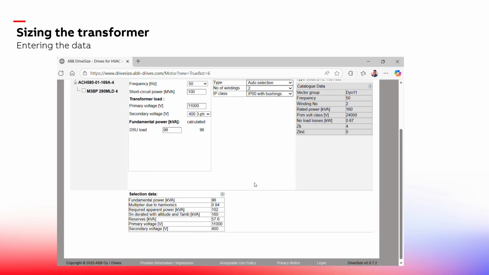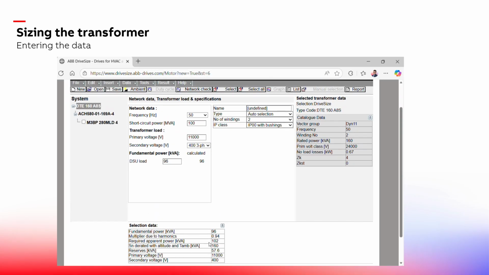And at the bottom, you've got the selection data there. And you can see a little insight into what we're going to touch upon later. The multiplier due to harmonics and obviously required apparent power. So some of the details there, and we're going to dive into those a little bit more.